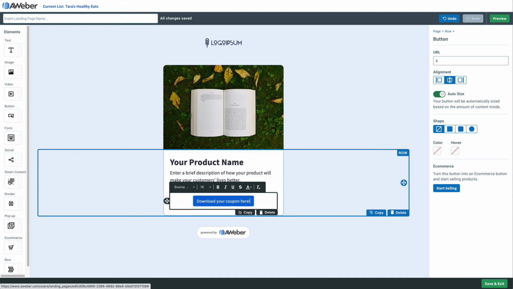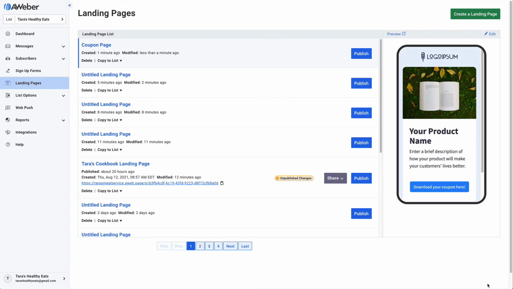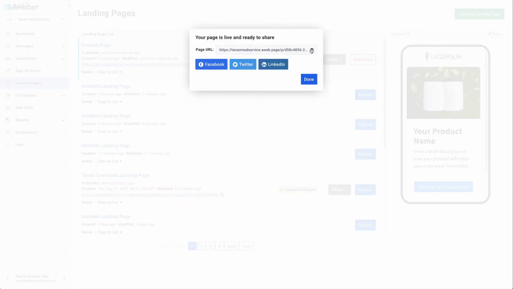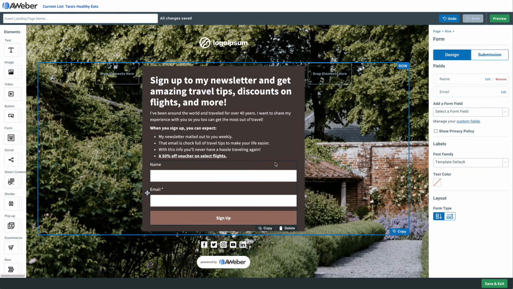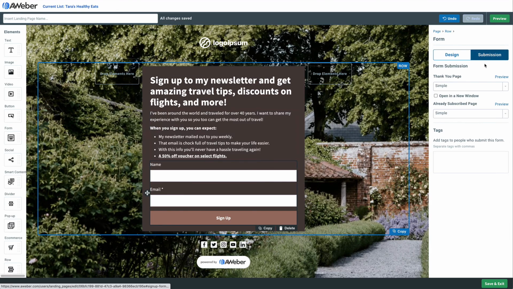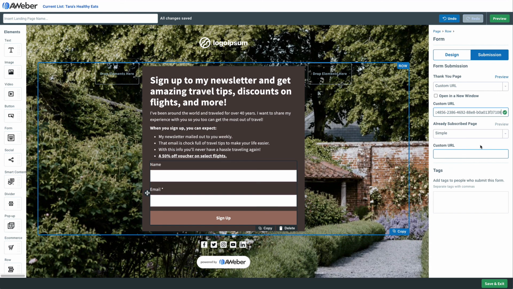And the way we would hook this up is, let me give this a name, we'll just say coupon page real quick. I'll give that a save. We'll publish that page. Copy it to our clipboard. And then back on our landing page, we're just going to click on the sign up form. And then under submission on the right, from our thank you page drop-down menu, we'll change it to custom URL and then add the URL. So now anybody filling out that form is taken right to that page where they can download that incentive.